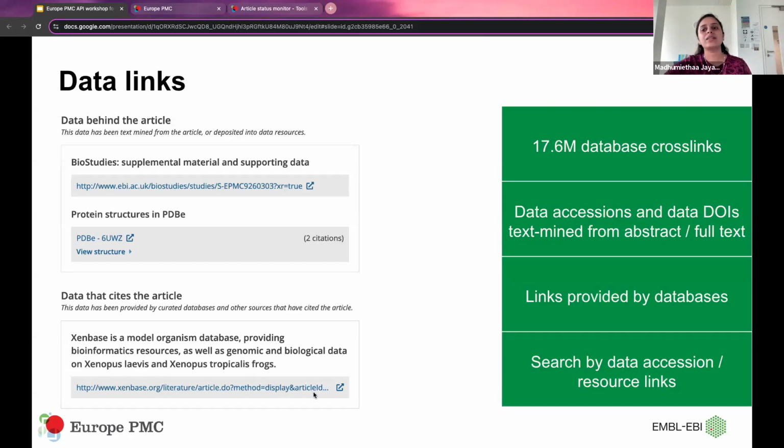These are either data accessions and DOIs, which are text mined from abstract and full text of articles, or it can be the links directly provided by the database, or it can be external links provided by external sources. And these are available to search also by data accession or resource links. And we also have an API called Annotations API to access this information as well.